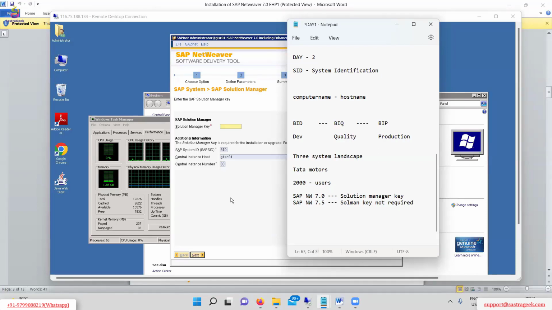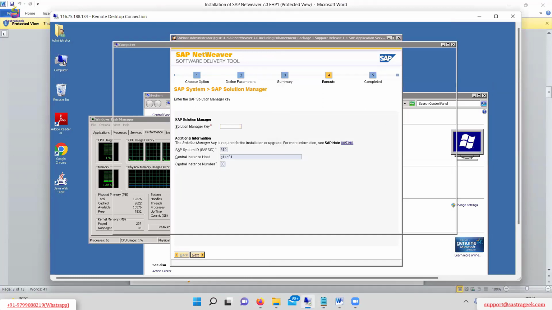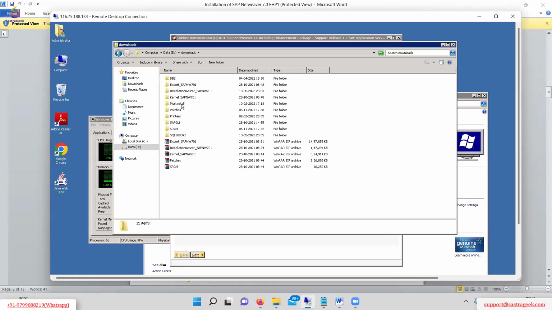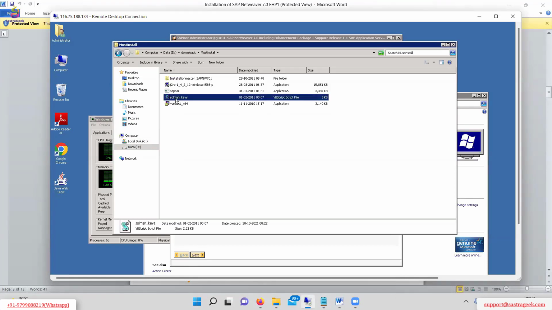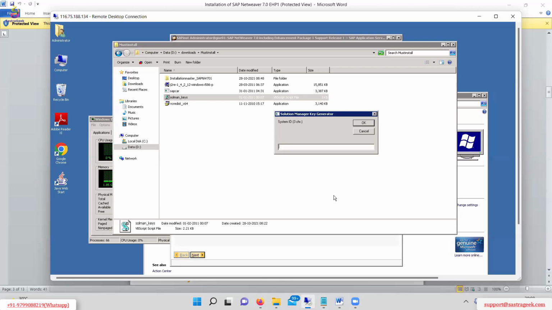So how will we create this solution manager key? I will just go into my computer, into D drive. I will go into downloads, then must install. And there is a Solman keys. So I will just double click this. I will run this.